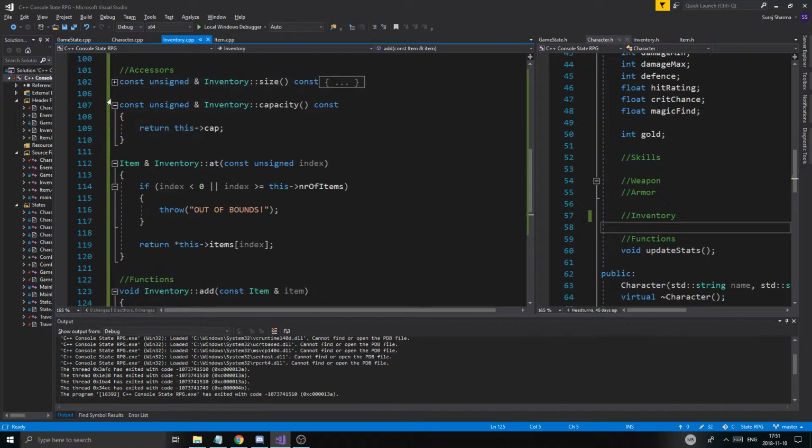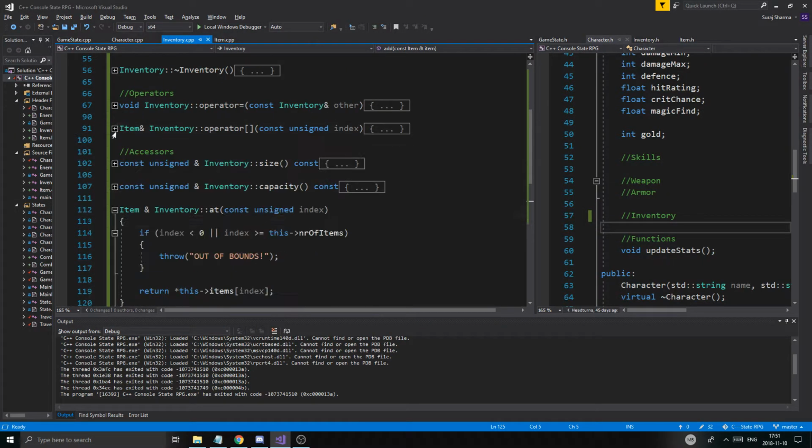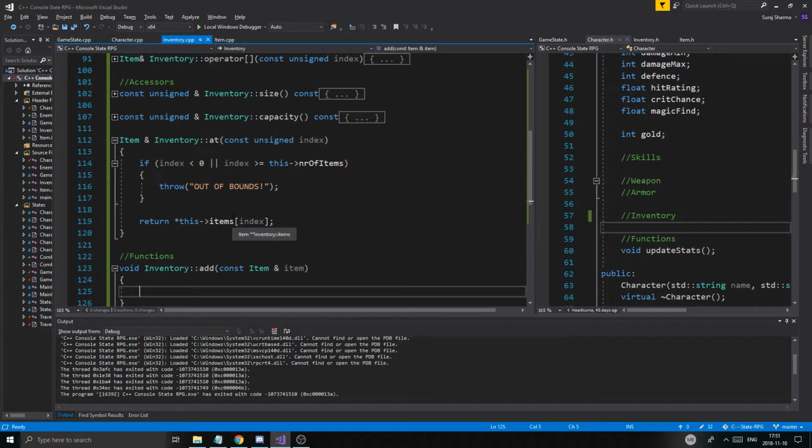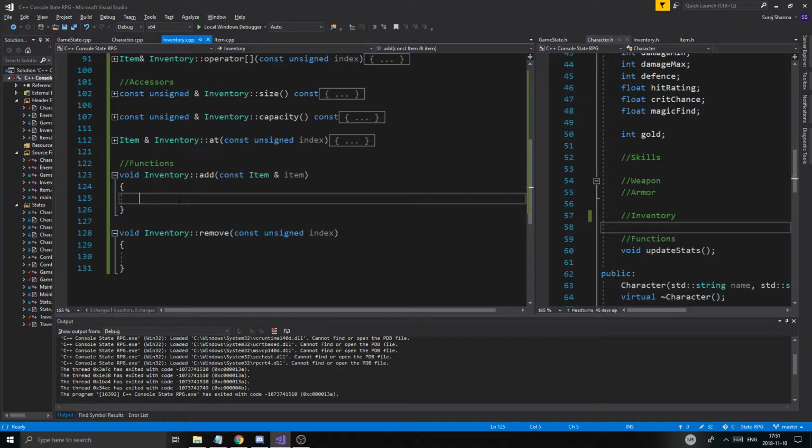Capacity, returning stuff. That's cool. Operator, we'll just leave that. This might not be 100% correct, but like I said in the previous video, I'll check it out and I'll fix everything at the end of this mini inventory series that we're doing right now. But that's cool. So we can get something at.